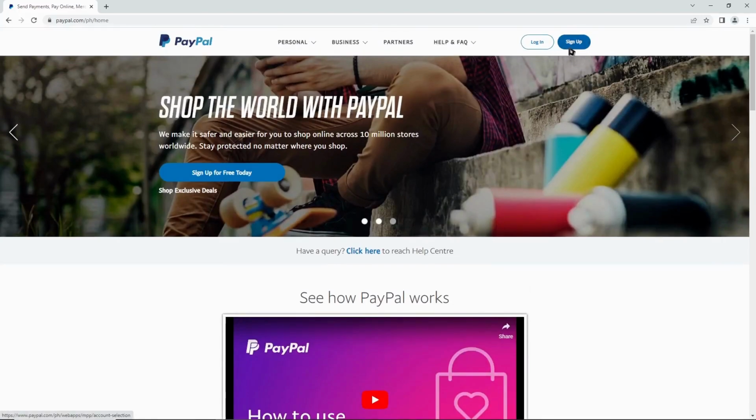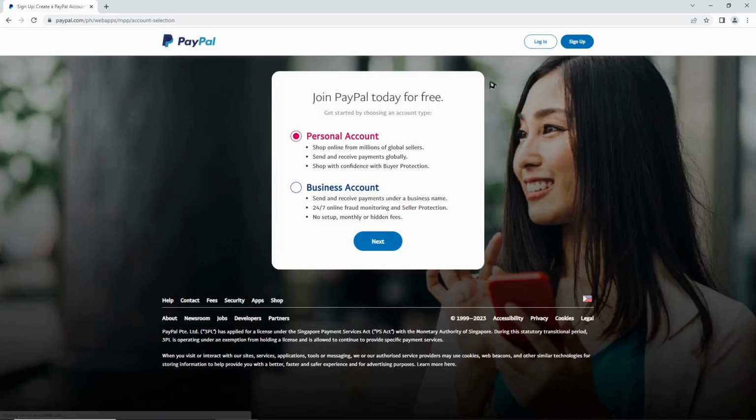If you don't have an account, you can sign up. If you already have one, you can click on log in. But let's say we don't have an account, so we're going to sign up. As you can see here, PayPal has two different account types: a personal account or a business account.